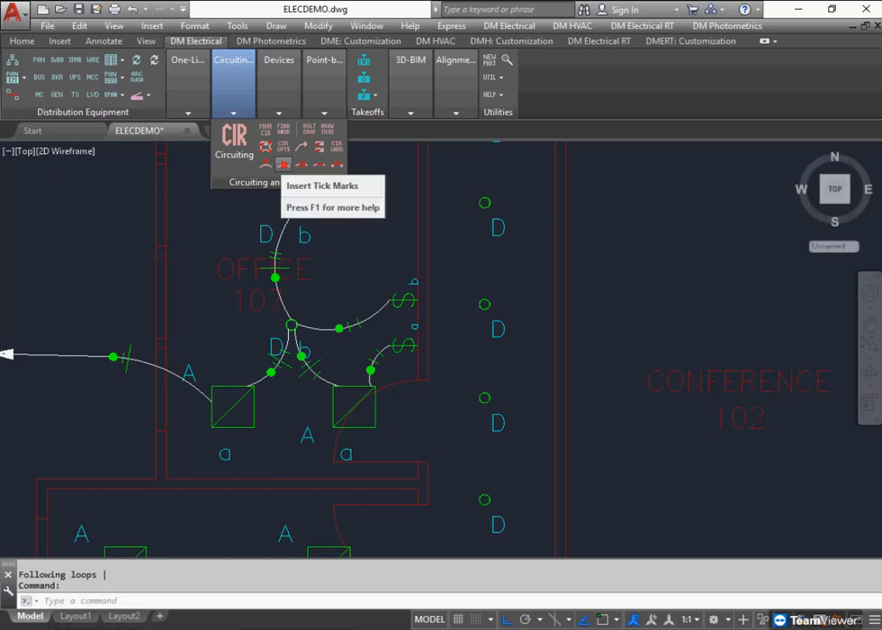We also have the insert tick marks command, which you can use to put in tick marks manually. You generally don't want to do that because it's very tedious, among other things. So the draw tick marks command will actually put them back in automatically for you.